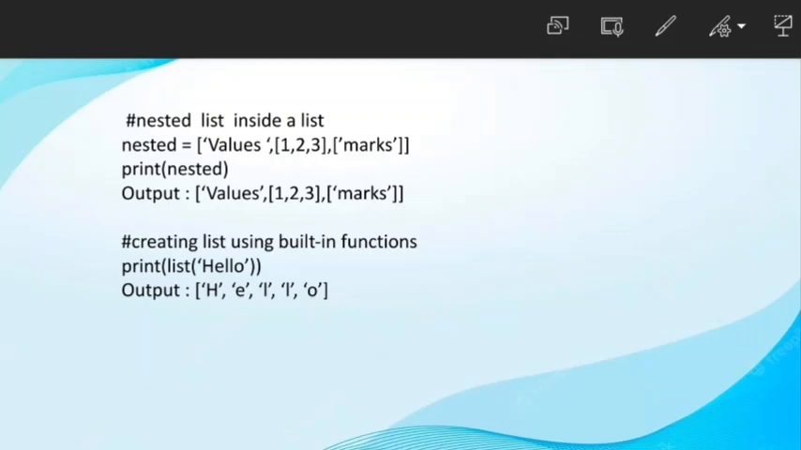For this, the syntax is print list of x, where x can be a string or integer or float. We get output as separate elements of the string.